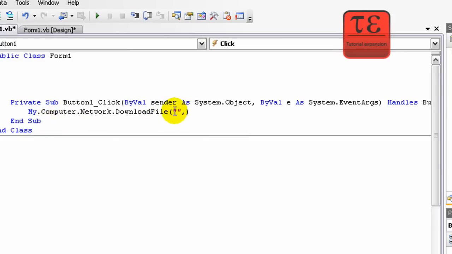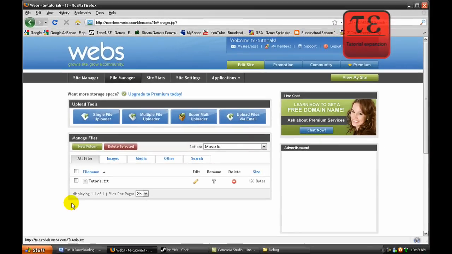Alright, in between these two quotation marks, you want to get the URL of the file. Basically, this is your URL, but that's not the file that we want to download because that's not even a file. So, this is our file that I want to download.